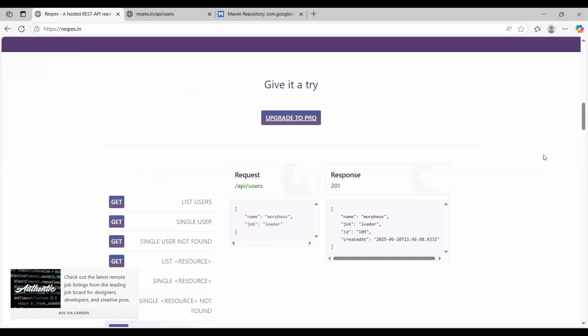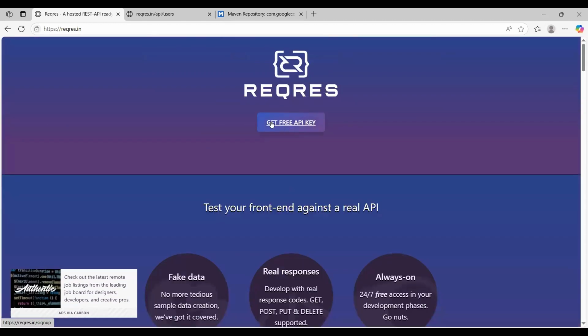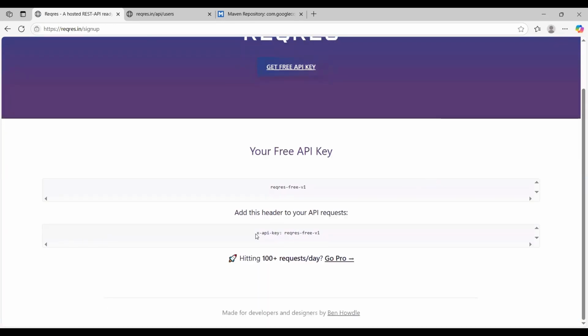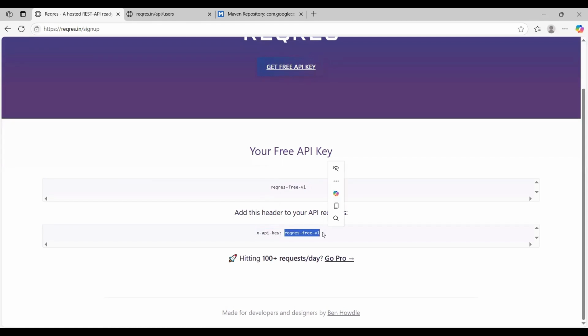ReqRes, we need to pass the API key. And how can we get this API key? We just scroll up and get a free API key. Okay, so this we will be using. We can take it and pass it like this. This is the API ID, and here we can pass the value. Key and value, we are passing them.